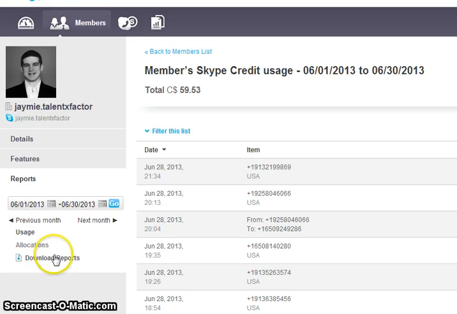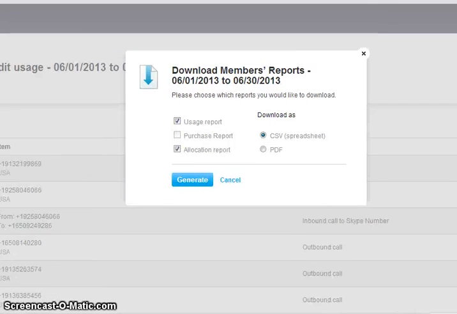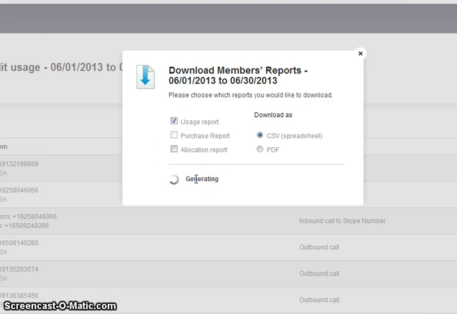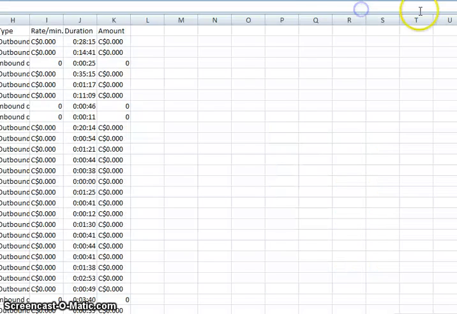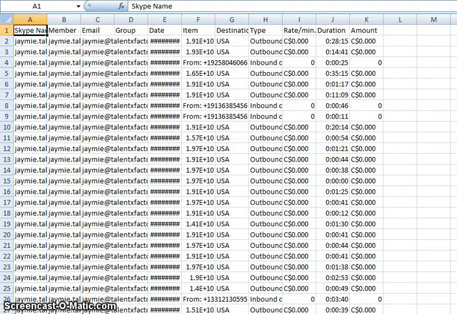So now I'm going to download reports. Again, I just need the usage report. It generates, and I get a spreadsheet. I open up the spreadsheet. All right, that's a little better. So here's how I need you to modify the spreadsheet. At the beginning, you have all the calls and everything.